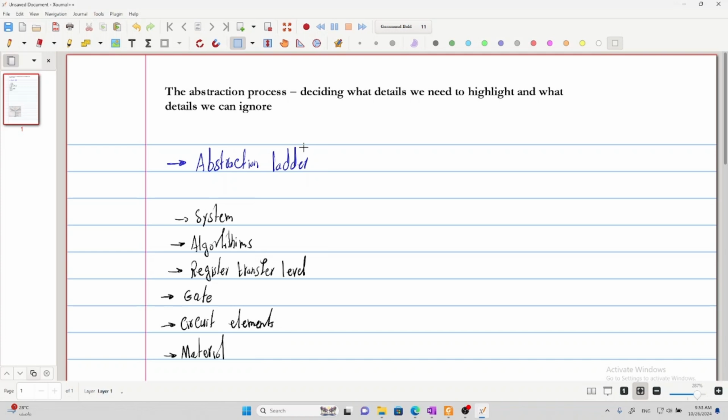What does abstraction mean? First let's begin with a definition. One definition of abstraction is the process of deciding what details we want to highlight and what details we want to ignore. So it is a kind of layer that we put on a system where we ignore some of the details and focus on what is actually important. With some examples you will understand much better what we mean by this definition.